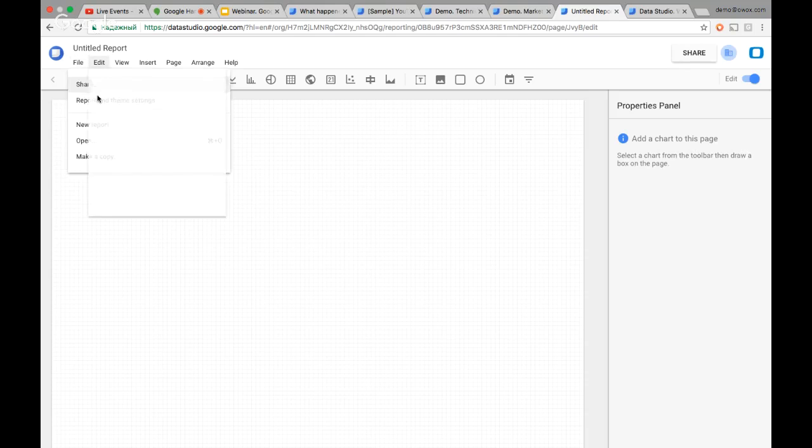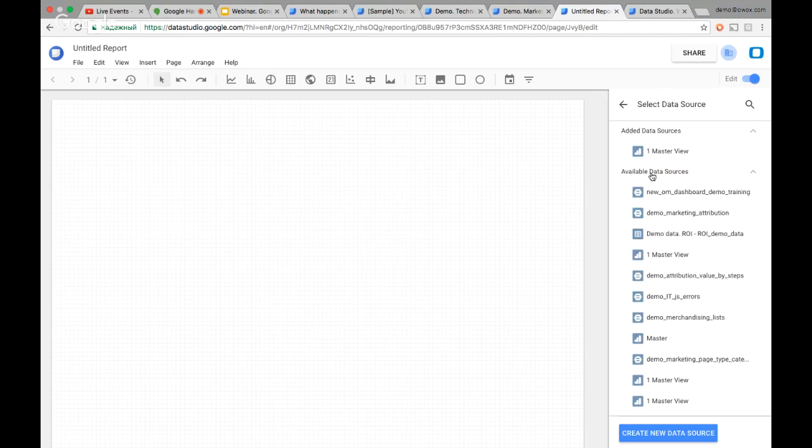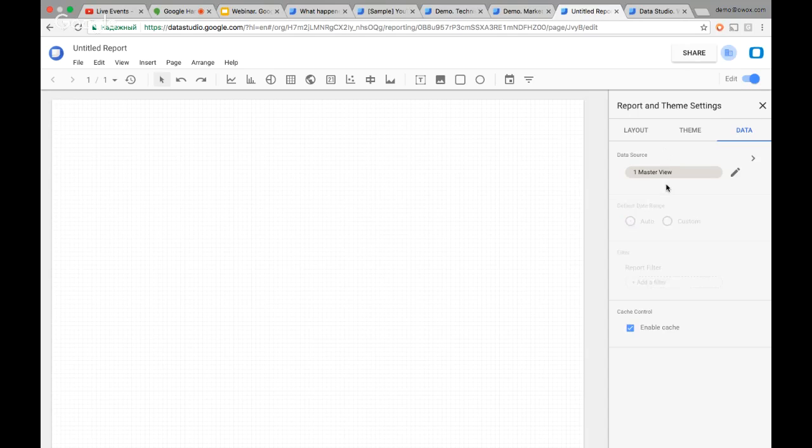To open the report settings, you should use the main menu and click in the drop-down file menu. You need to select the report and page settings. At the report level settings, you can select the data source that will be used by default for all report pages and widgets. Also, you can select the default date range for all pages and all widgets.